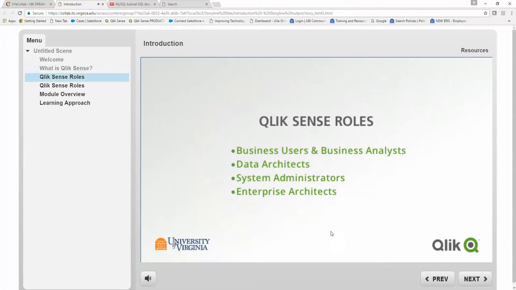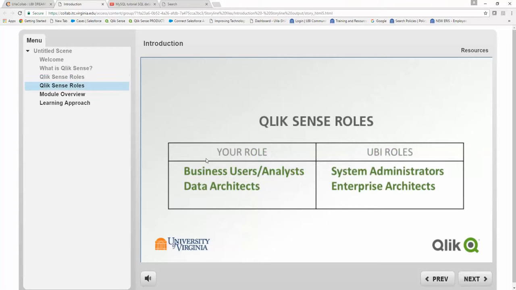So I won't make you watch the whole thing, but that's just what is Qlik Sense. Again, we just used the vendor's overview because it's well produced and it gives a good sense of what the tool is. And then Qlik Sense roles. There's 4 overarching Qlik Sense roles: business users and business analysts, data architects, system administrators, and enterprise architects. The purpose of this course is really to train people on the business user and the data architect role.